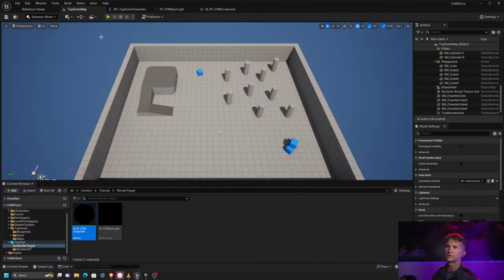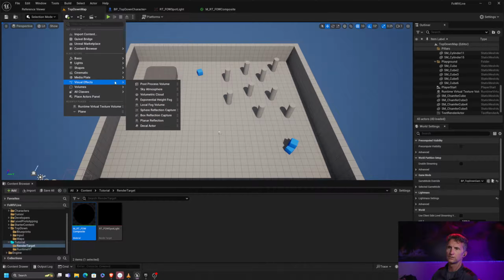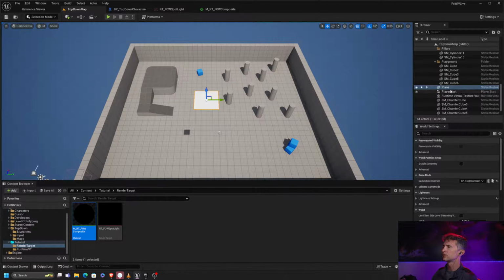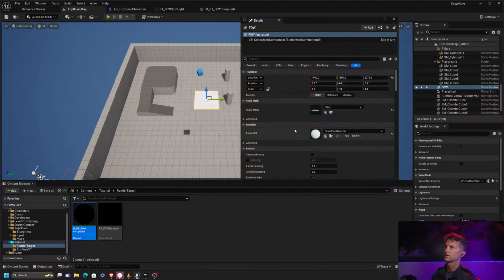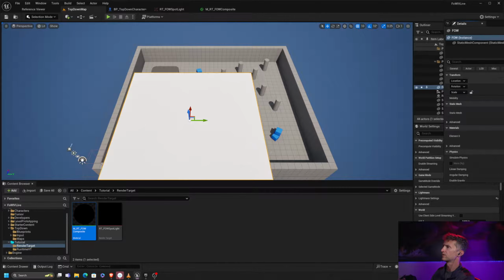Let's get our plane. We need a plane in here. So this is round 2, part 2. Shapes, plane. This is going to be our fog of war plane. Fog of war. Let's bring back our details for y'all to see. Kill this. And let's go back to 0, just to make this easy. And move this in place.